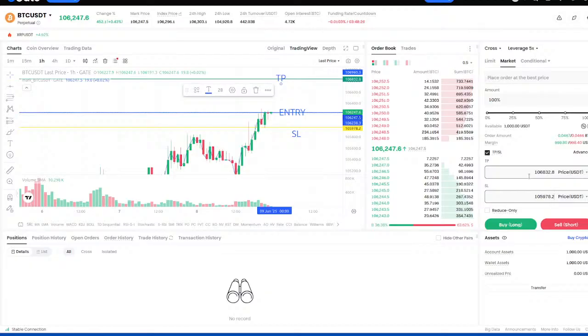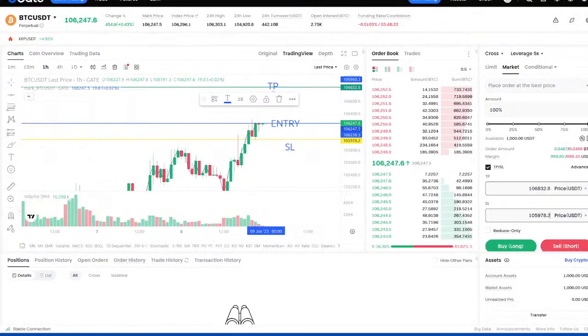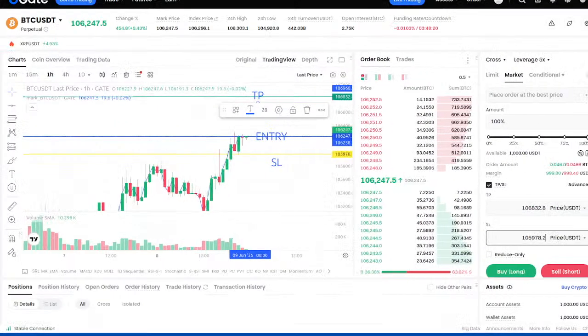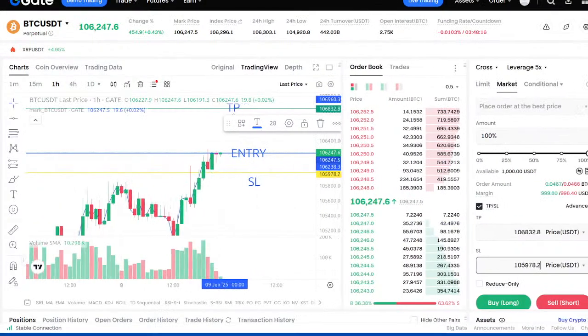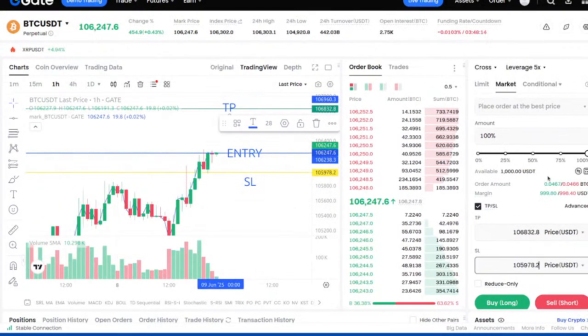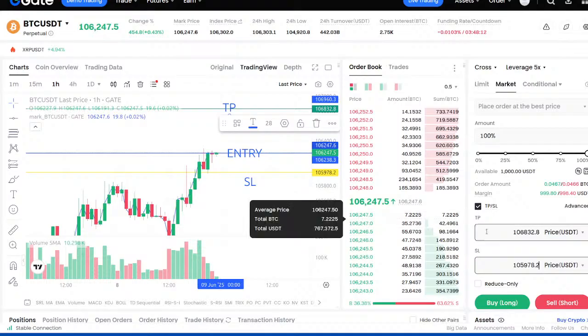Now this exchange as well gives you an option where you can still see what you are anticipating to get, or what you'll get, or what you will lose.